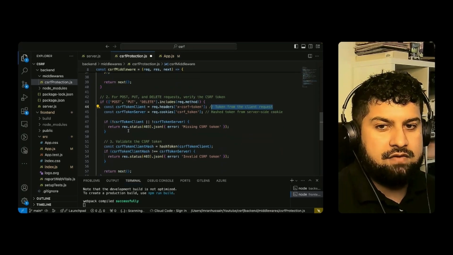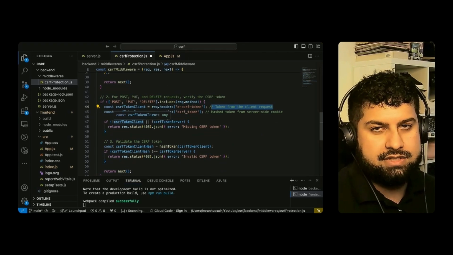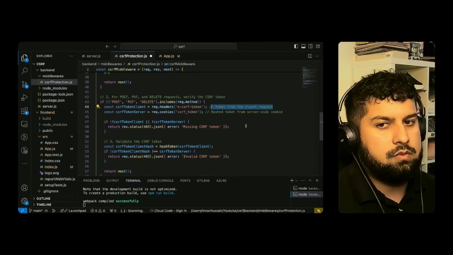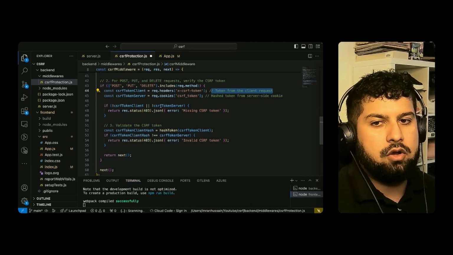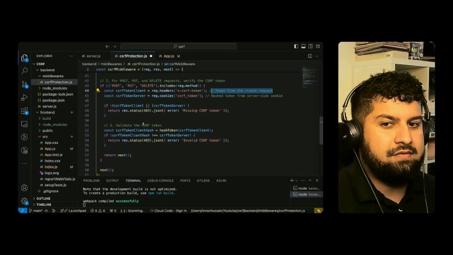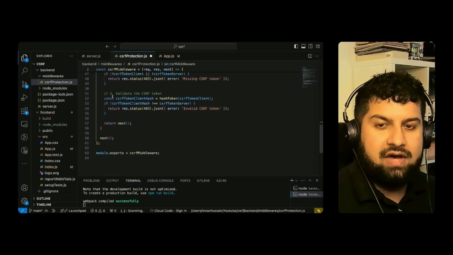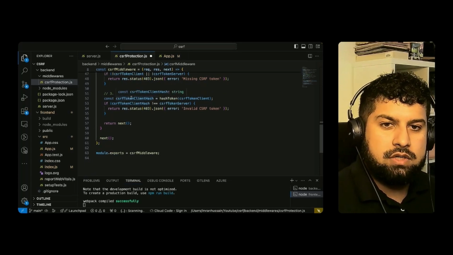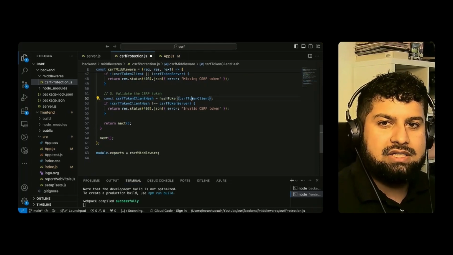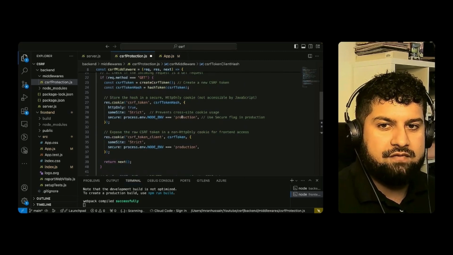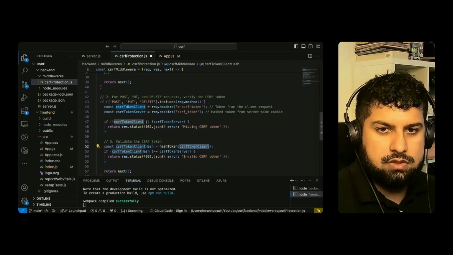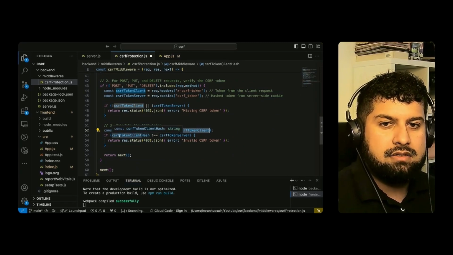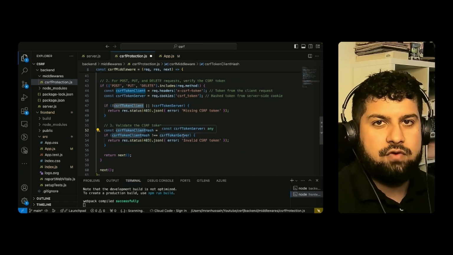Then we just validate: if there's no client or server CSRF token, then we return 403 missing CSRF token, which is basically our guard clause to protect us. And then finally, over here, we validate the CSRF token. So in our case, CSRF token client hash, which is basically hashing this token, which we defined in part 2. So this one. And then we want to make sure that, again, this has to be the same as the server.